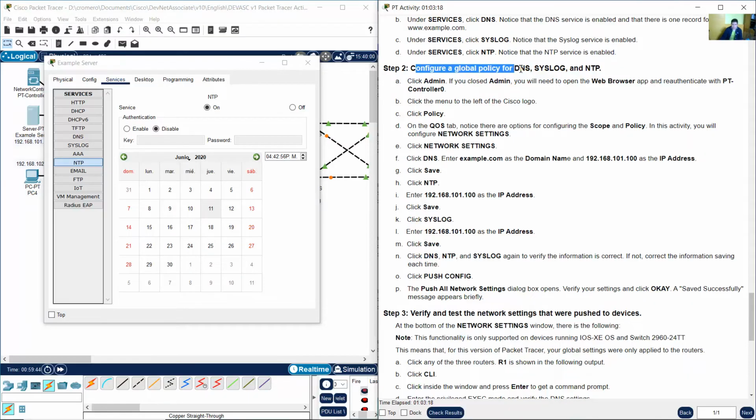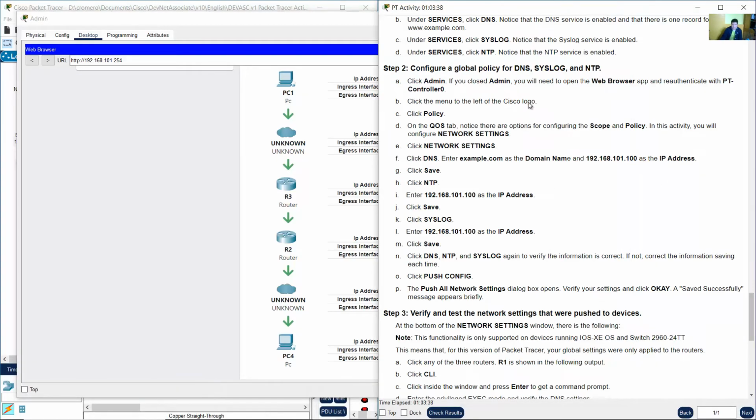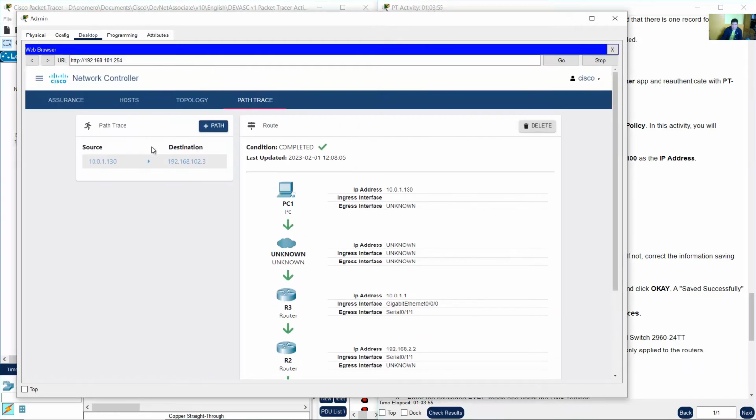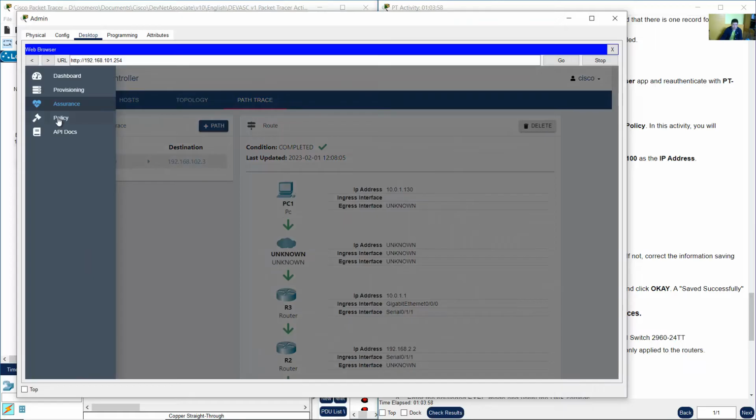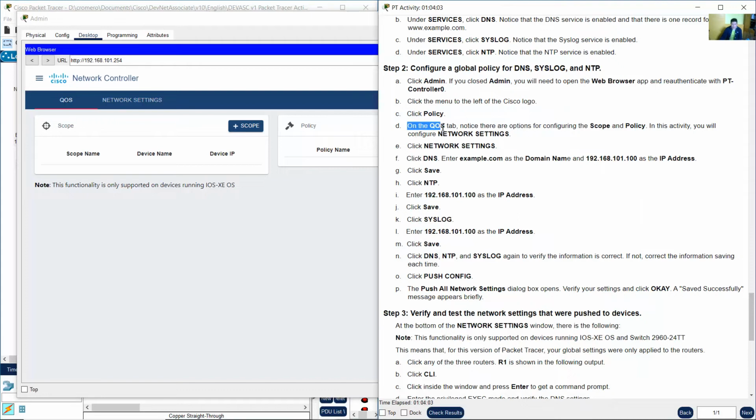Configure a global policy for DNS, syslog, and NTP. Click on admin. If you closed admin, you will need to open the web browser and re-authenticate with the controller. Okay, login. Click the menu, policy. Okay, menu, policy. Quality of service tab.